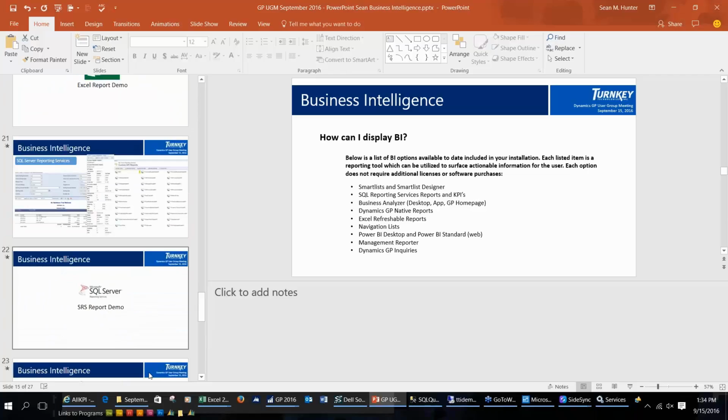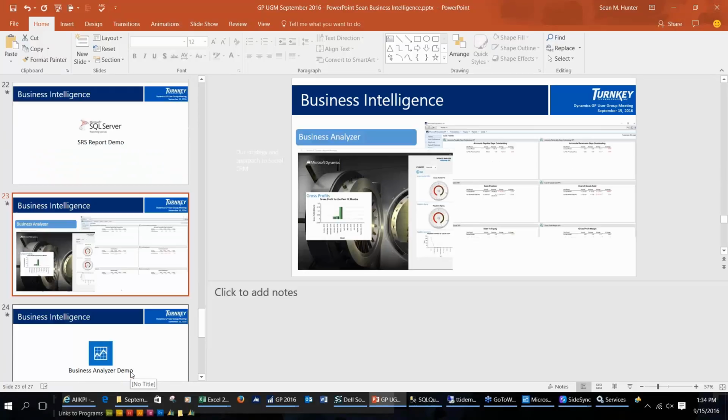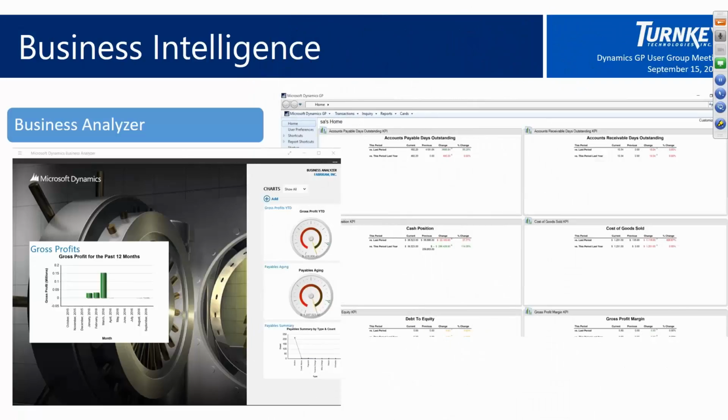So the next one on my list is the Business Analyzer. We brought this one up in the past. There we go. So Business Analyzer is a product that's been around for a while, back to 2010 or so, and there was a desktop application version of it that you could run that would pull up and put these on there. There's also been, I don't know if you've seen it, but you've got Business Analyzer on your home page that you can throw up. And these are all represented by SRS reports, once again, the ones that you can run on your home page.